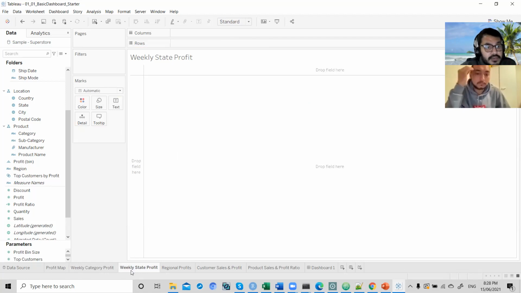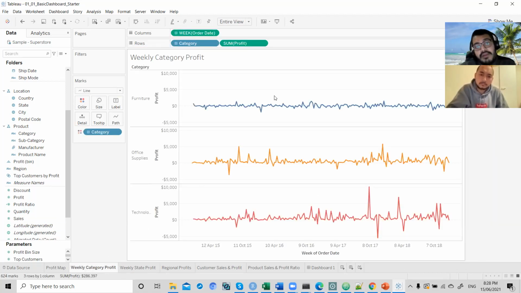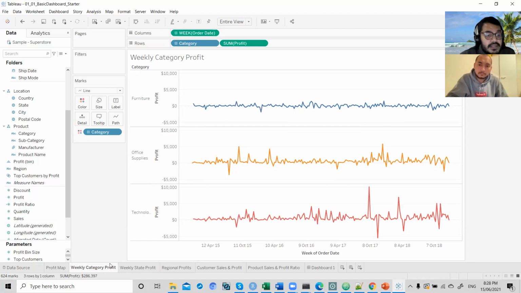Let's add weekly sales profit. So why are we doing this? Because we are trying to look at what my data looks like on a weekly basis. Why are we checking on a weekly basis? Because of the requirement, right? Because the client needs us to view the information on a weekly basis.